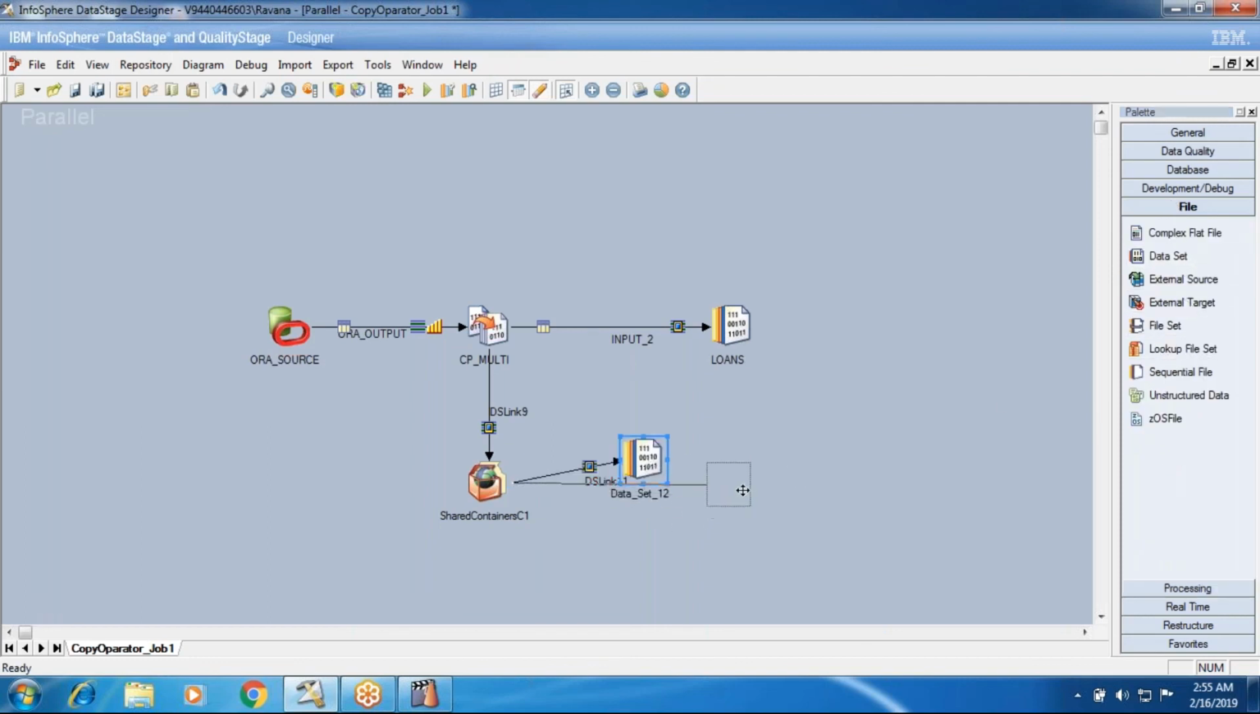So if someone asks you what is the difference between local container and shared container: local container means it's job level, and it cannot be used for reusable purposes. It is a job level. Project level means shared container. This is reusability. You can call that functionality anywhere in the project. So these are the two containers that we have in DataStage.